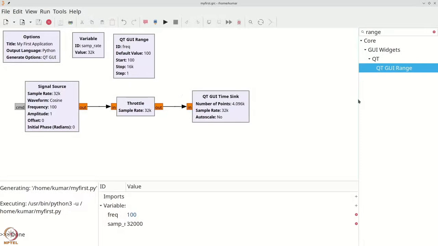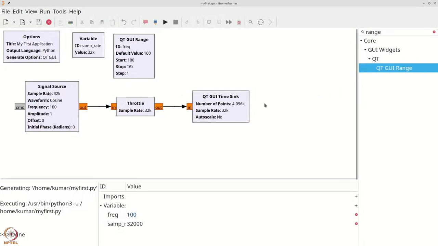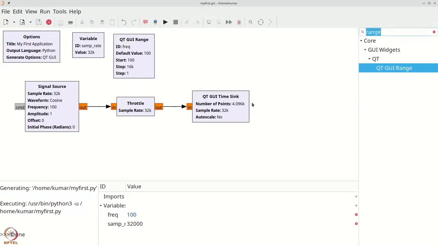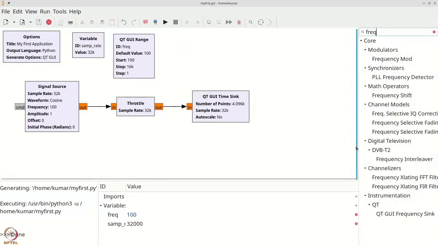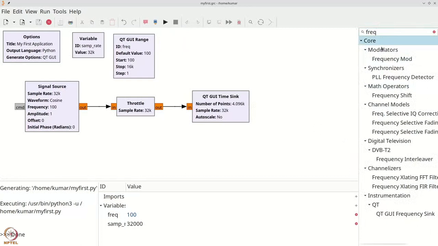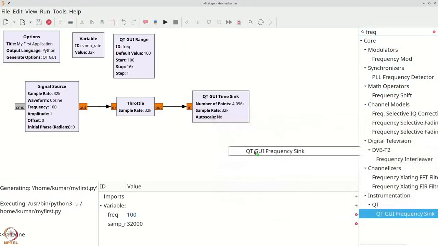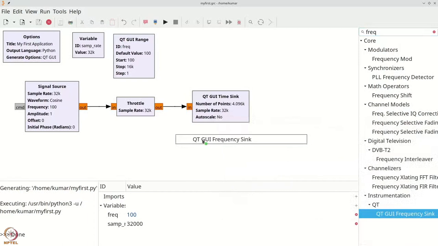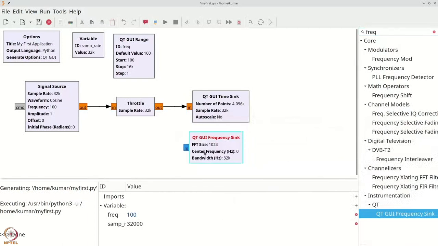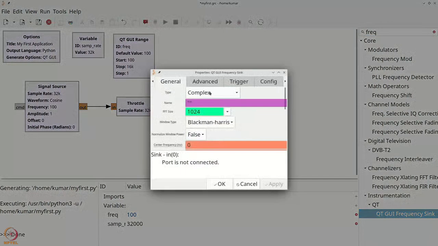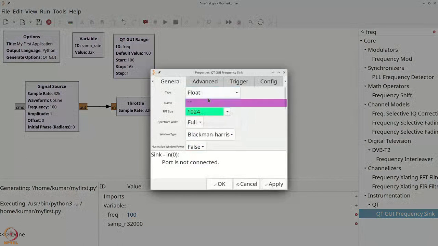Another block that is very useful is the QTGUI frequency sync. Control F or Command F and type FREQ, you will see in instrumentation the QTGUI frequency sync. Drag and drop it into your flow graph. Change the type from complex to float by double clicking the block and altering the type.